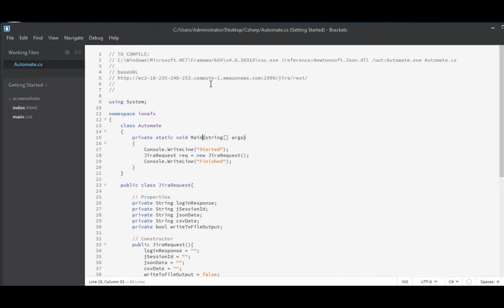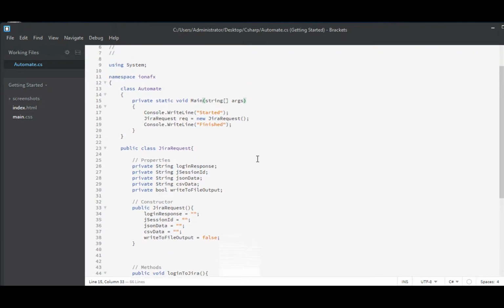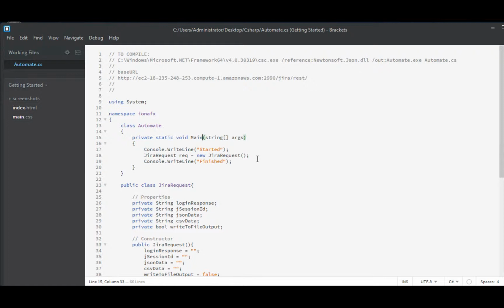So let's open up our script and get to work. I still have it open from the last episode here. We have three pieces of data that we need: the API's URL, our username, and our password. And I think the way we'll handle these is we'll define them up here in our automate class in the main method, and then we'll just pass them through to the constructor here. That'll keep the Jira request class a little bit cleaner, more generalizable to other uses.